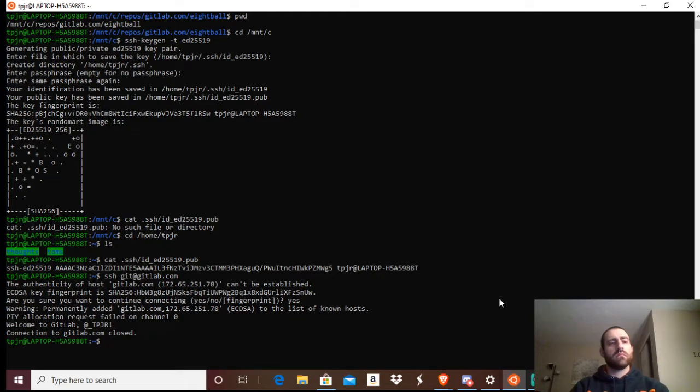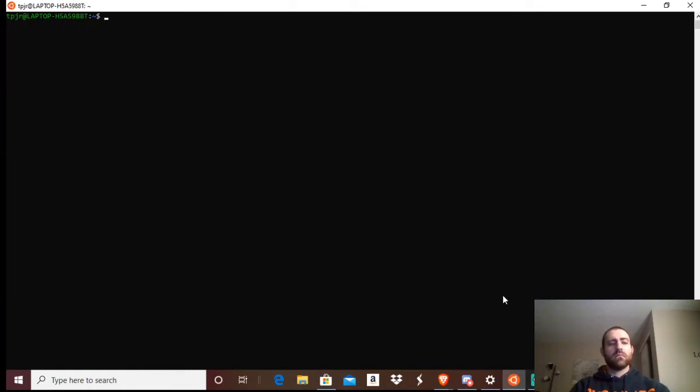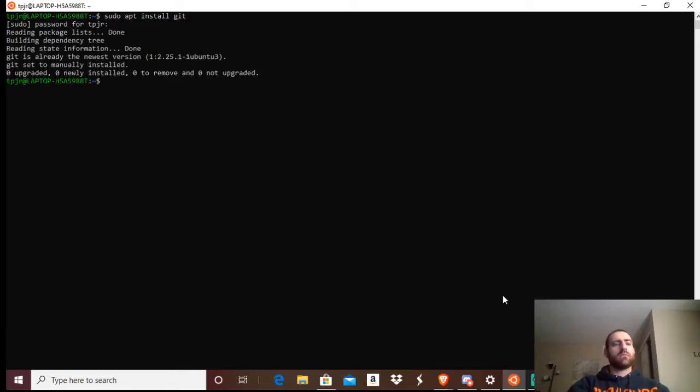Once you get this set up, the next step is to configure the Git application on your computer. It's possible at this point that you don't have Git installed. It's a very rare thing, but just to be sure, run sudo apt install git. Again, I'm talking about Debian-based distros. If it just hangs, that means you're not able to talk to GitLab.